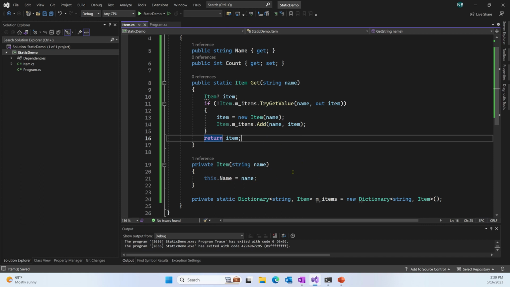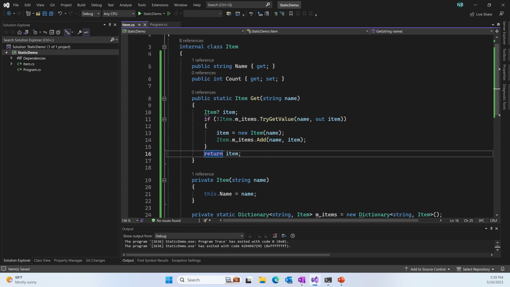Okay, and again, we have a constructor here because it's needed here. This is where we create the new item. And part of the reason we need a constructor is because the name property is read-only, so it can only be set in a constructor.